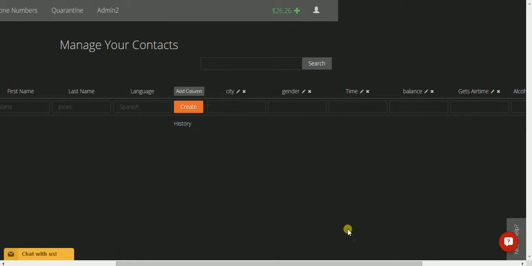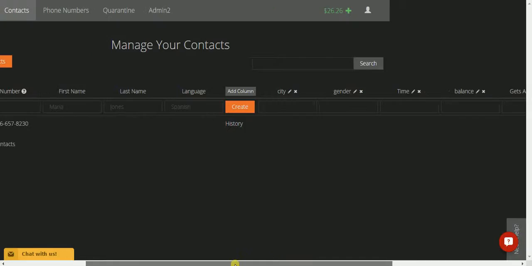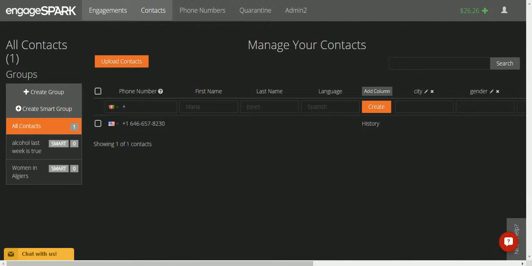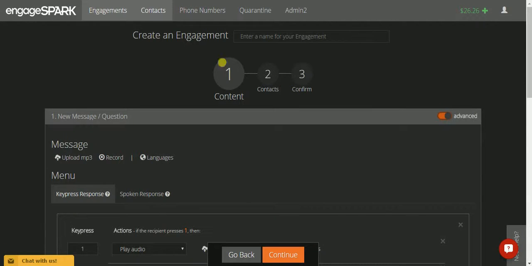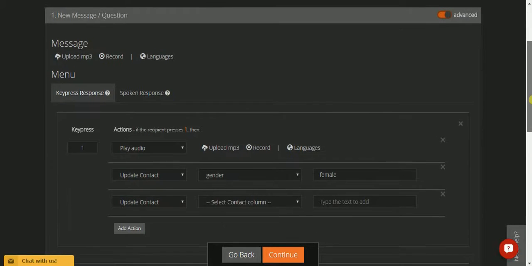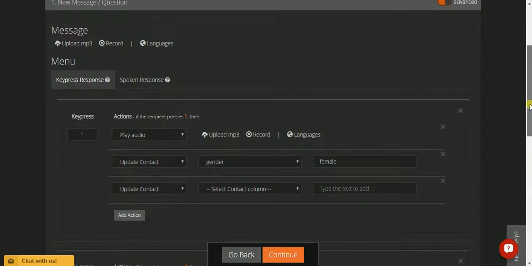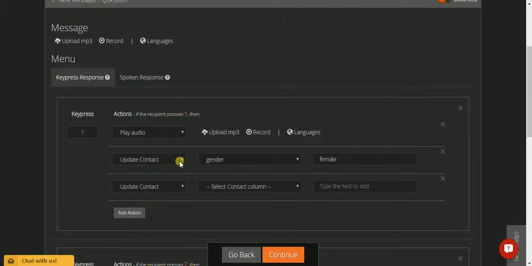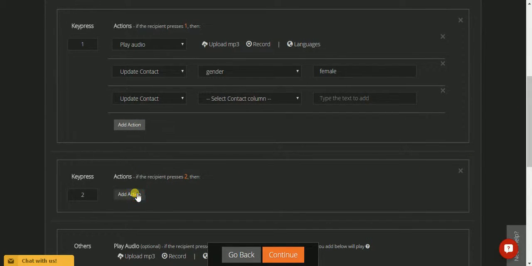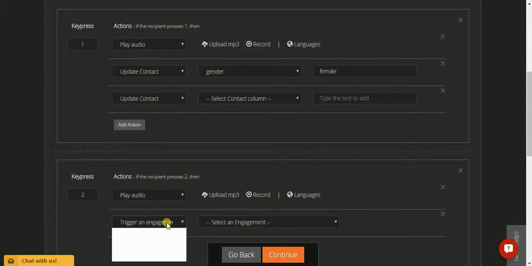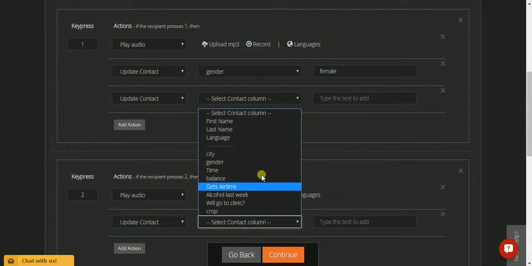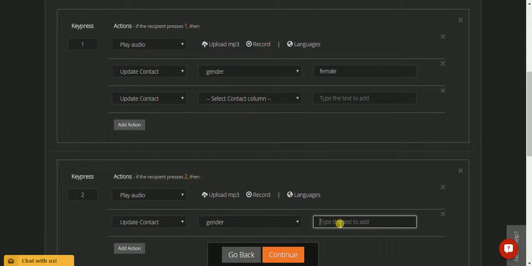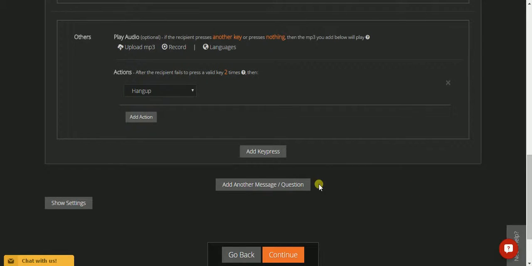And then you can essentially populate these values for each contact based on what they press in the middle of a call. So just to go back to the IVR poll, if they press 1, we are going to update their gender to female. If they press 2, let's update their gender to male. It's that easy.